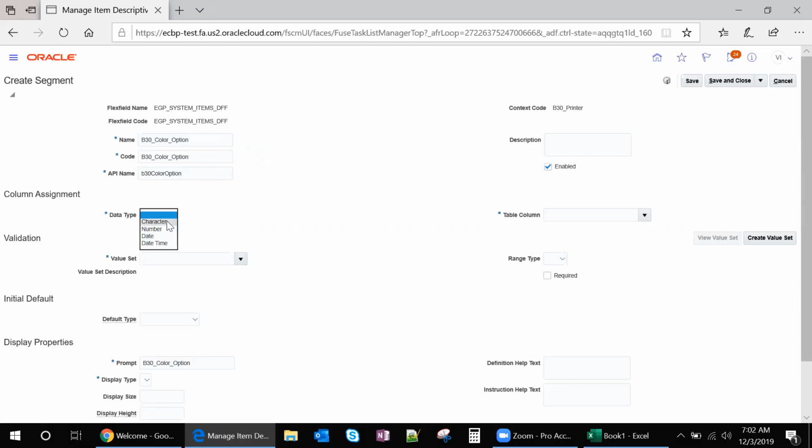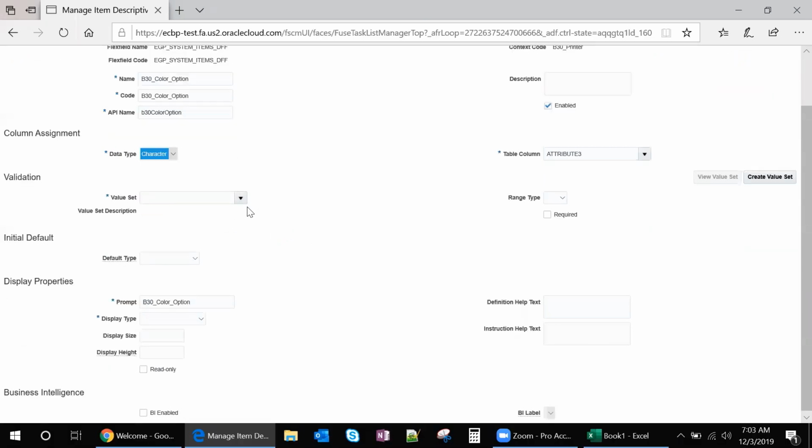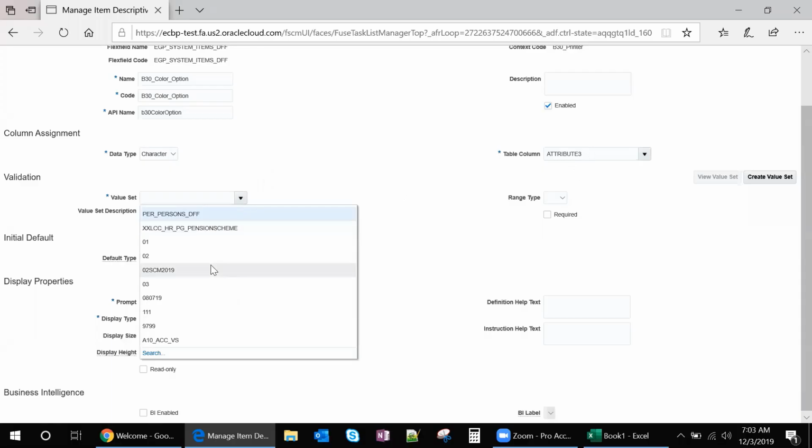This time I'm selecting it as character, and I'm not entering any value set. You can see when I select it as character, it becomes attribute 3. Attribute 1 and attribute 2 are already used in the global segment, so attribute 3 is displayed over here. That's why attribute 3 is defaulted. If you have any questions, stop me.